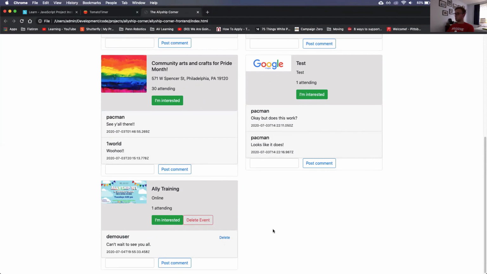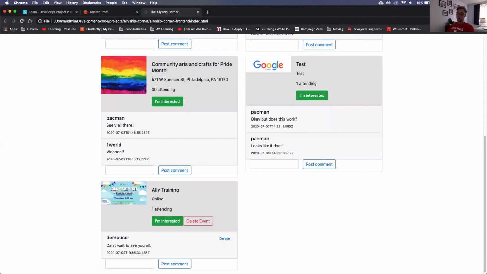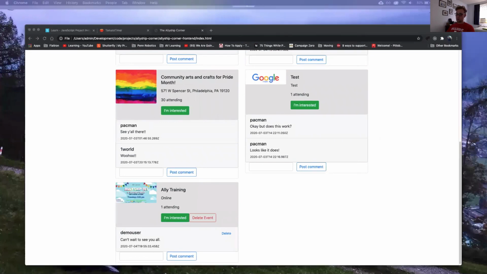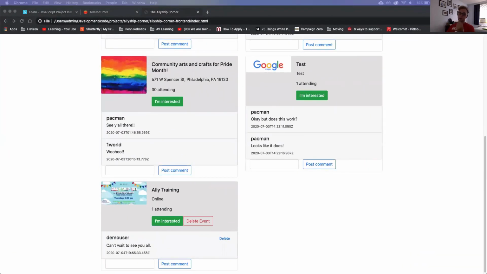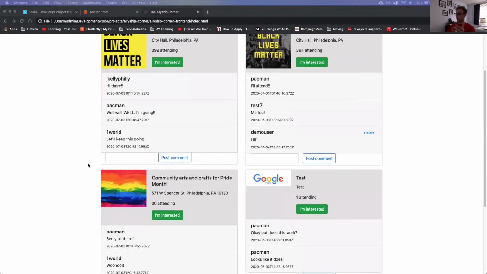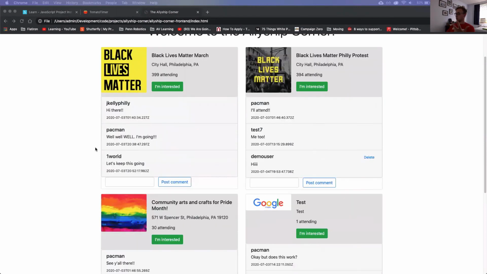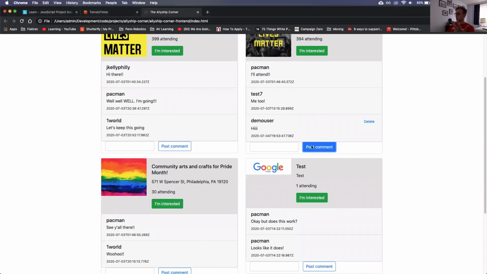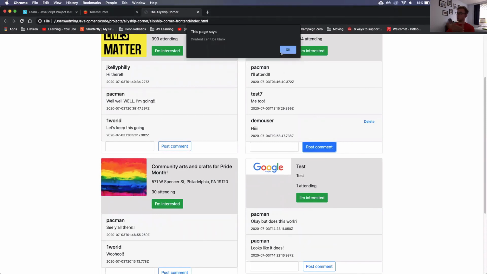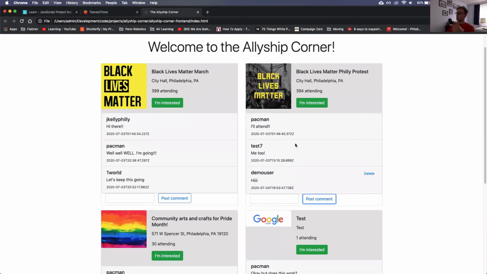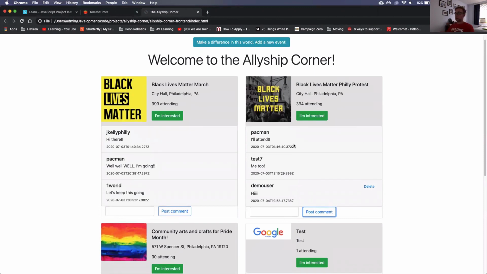So now you can see we have the ability to add events. We have the ability to add comments. We have validations for a user signing up, a user logging in. We have validations for when a user tries to create a new event. If I try to post a blank comment, I have validations for that. This is basically how to use this.